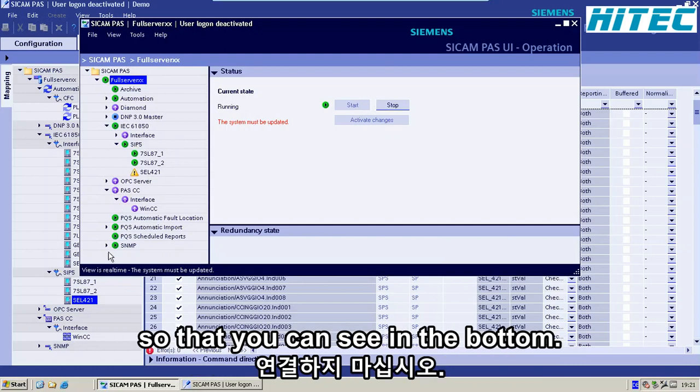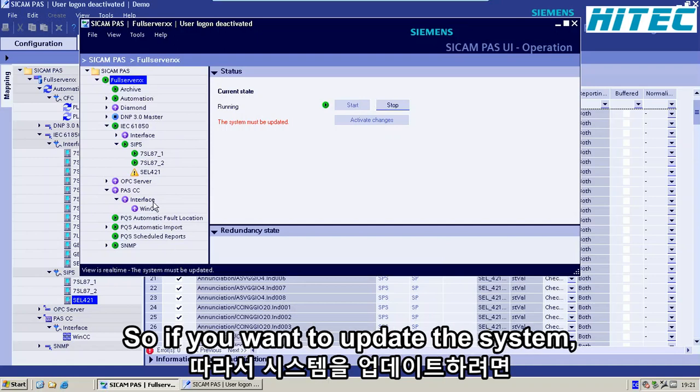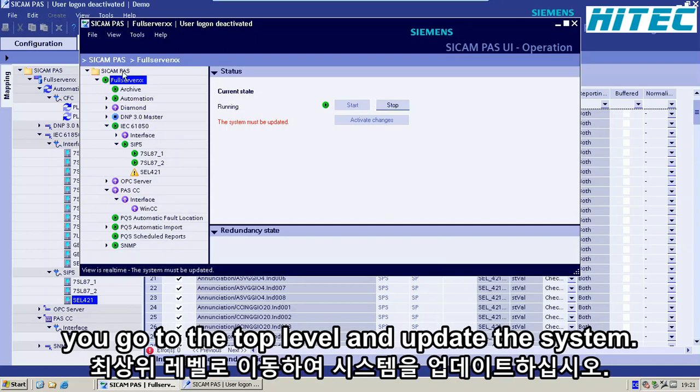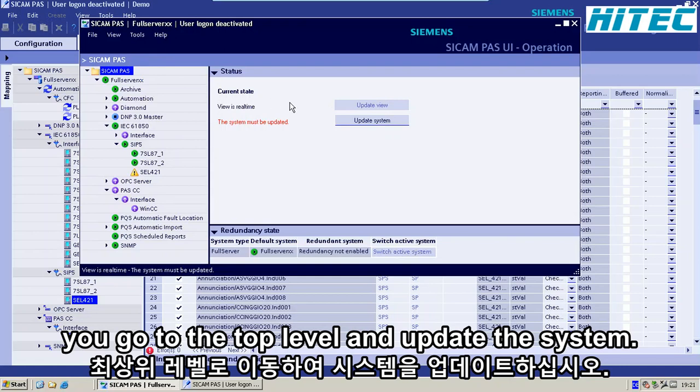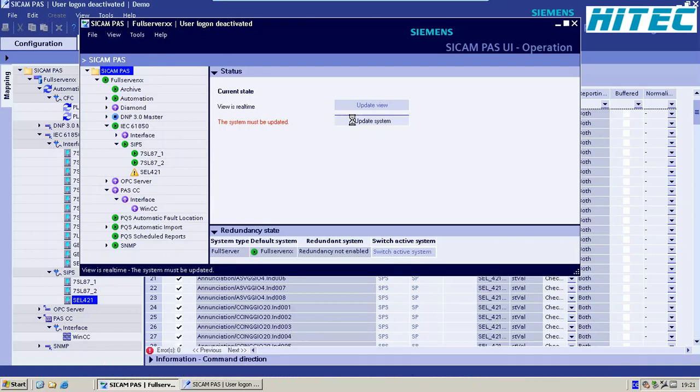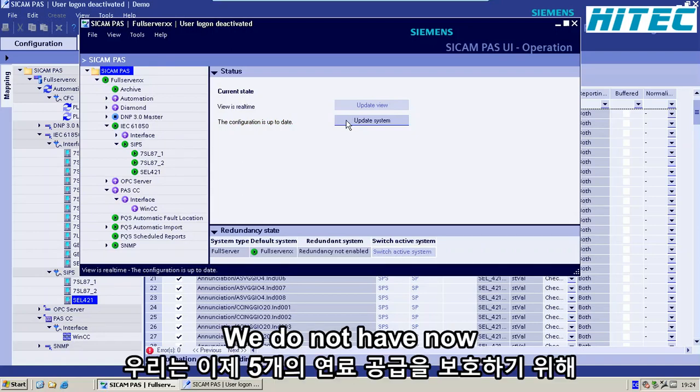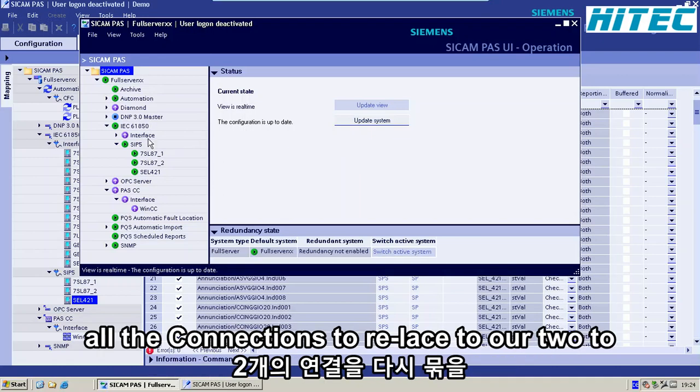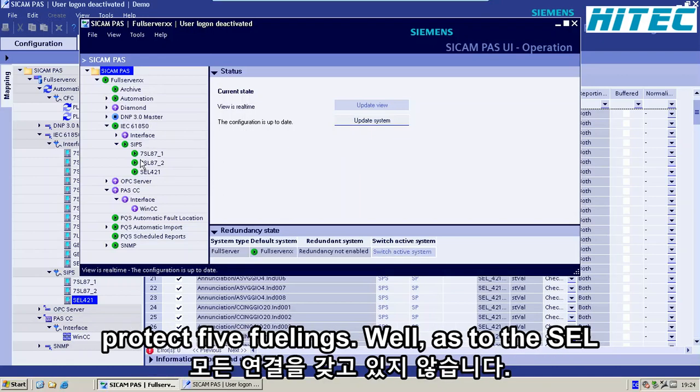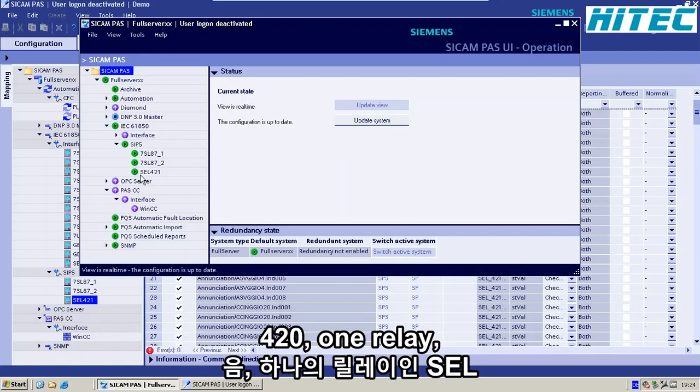So as you can see on the bottom, the system must be updated. So if you want to update the system, you go to the top level and update the system. This will restart the SICAM PS. As you can see, we do have now all the connections to our relays, to our two SIPROTEC-5 relays as well as to the SEL 421 relay.